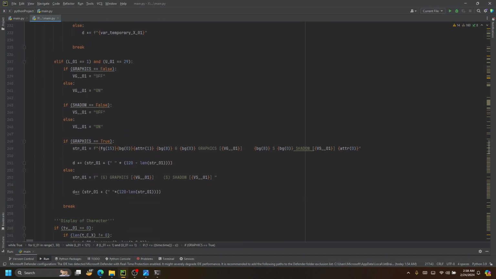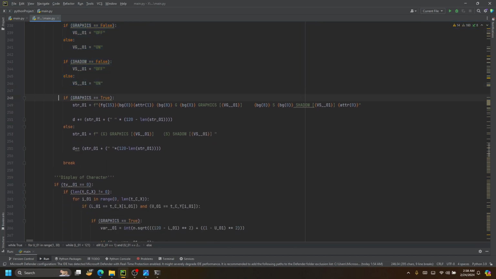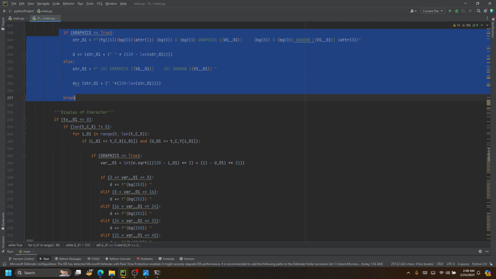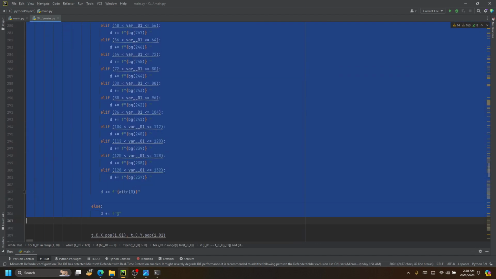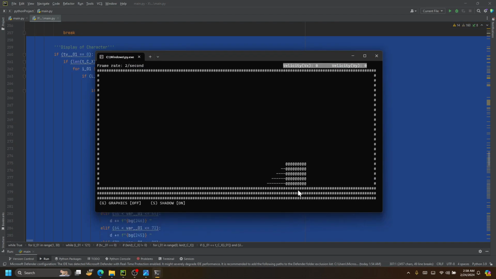The next part works with some graphics, okay? Graphics of shadow that we have defined before. If graphics true, then do this. If graphics false, then do this. Then the display of characters. This portion. Okay, our character is this box. This box only.